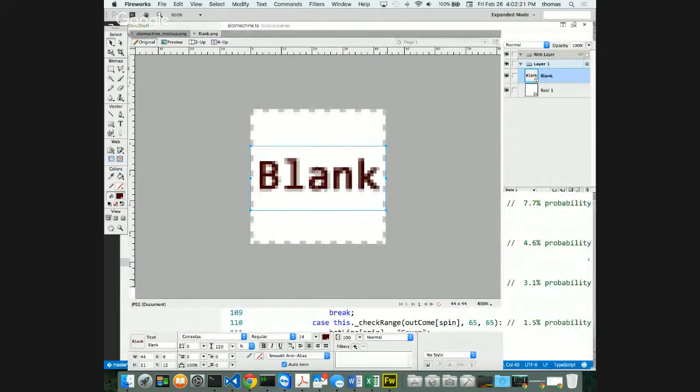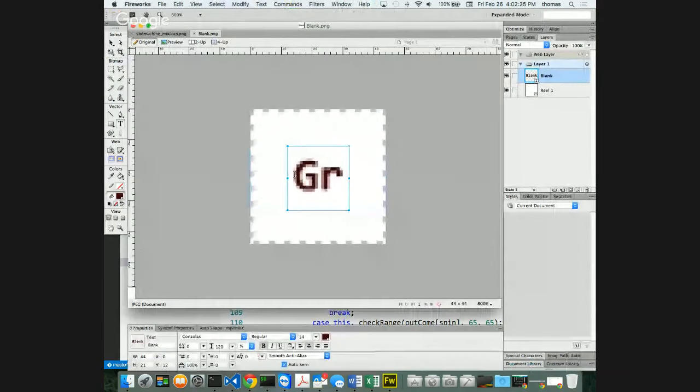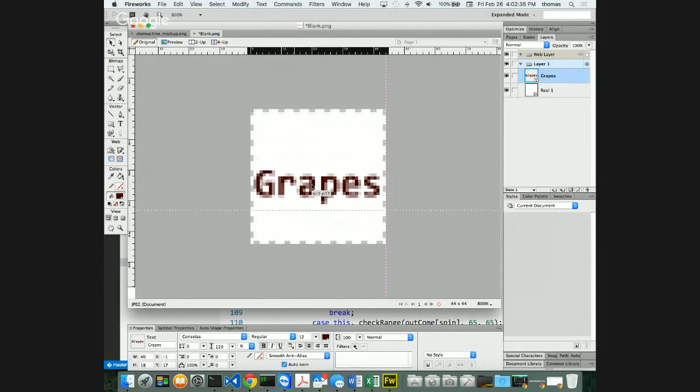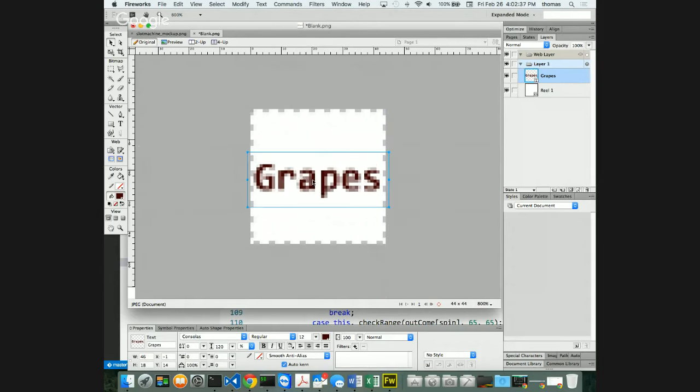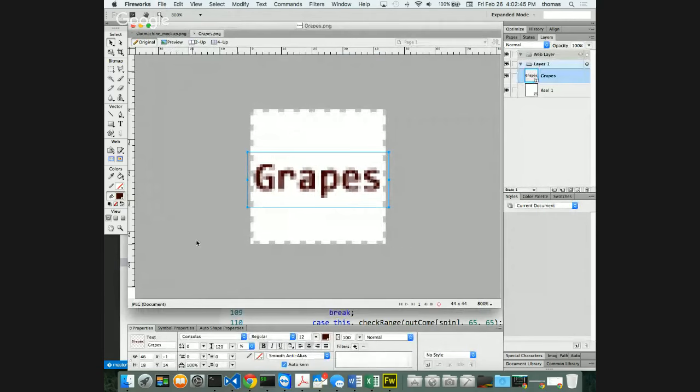Good, let's do the next one. So blank, and the next one is grapes, right? Now, if I have to adjust the font, I will. So grapes, that's pretty big. Let's make this so that it's 12 as an example. That kind of fits. Adjust the image so it's in the middle. Again, I do a readjustment. Grapes, file, save as, and we're going to call this grapes.png. There we go.